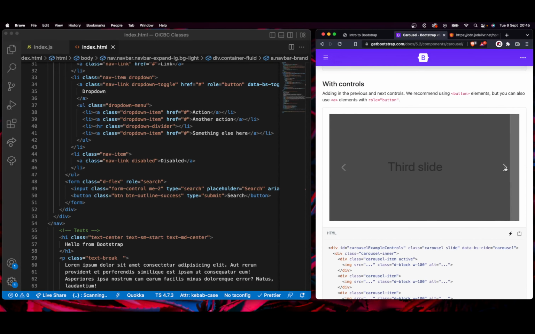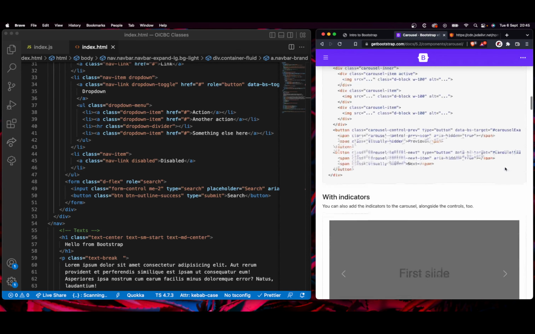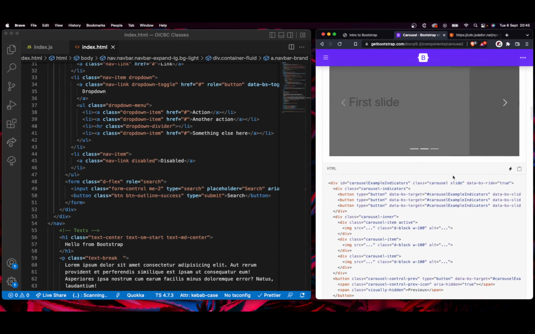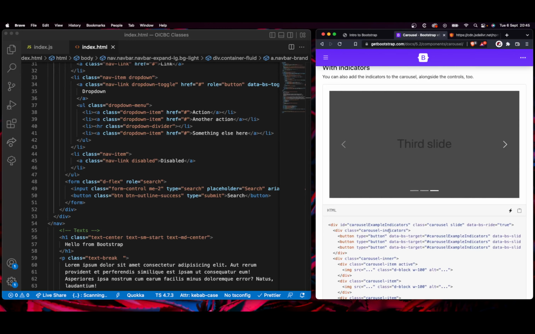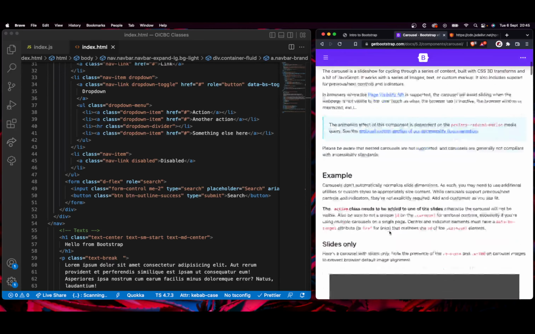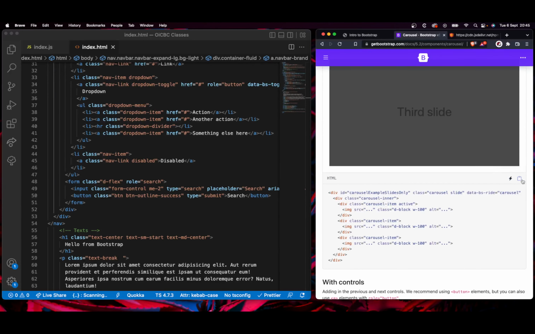I'm sure you must have seen it on several web pages. You could use it for images and so on. So all you just need to do is copy the component from your Bootstrap.